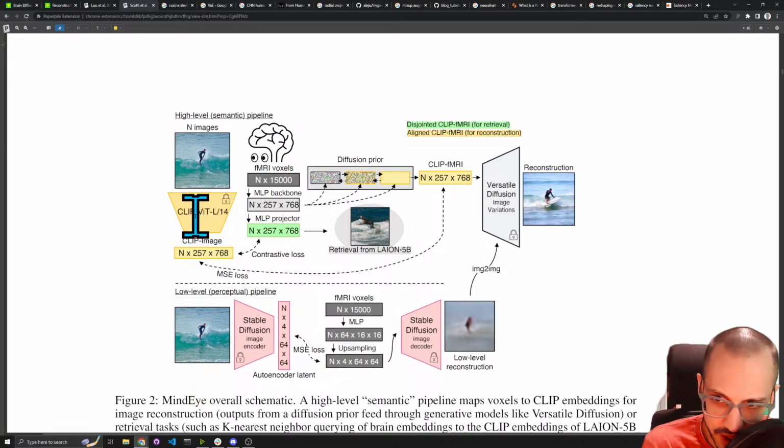Here you just have a CLIP ViT vision transformer with a patch size of 14. You can see here the little lock means that it's frozen, so they're not pushing gradients into this part. You feed the image and you get the actual CLIP vector here. You're saying that this fMRI voxel data point should correspond to this image, so this vector that comes out of the CLIP image embedding, and this vector that comes out of the fMRI encoder, or in this case just an MLP.